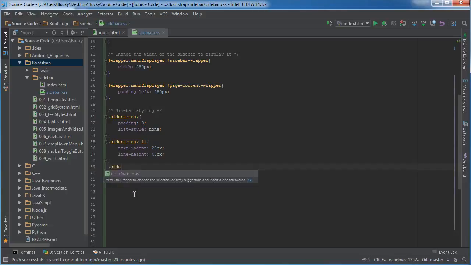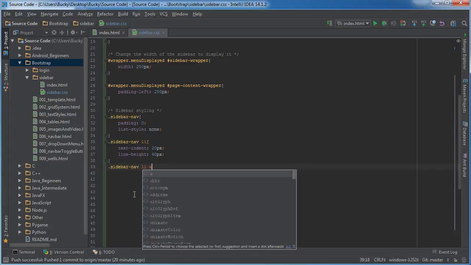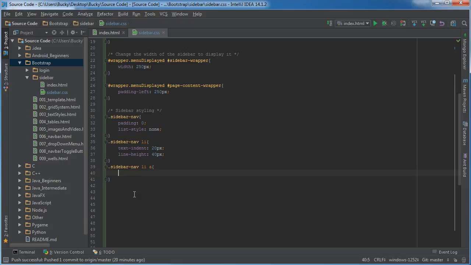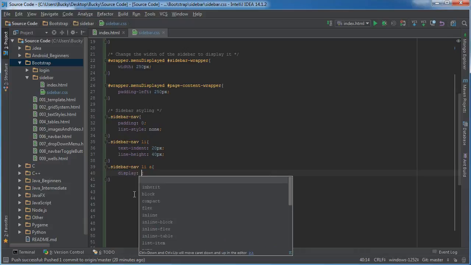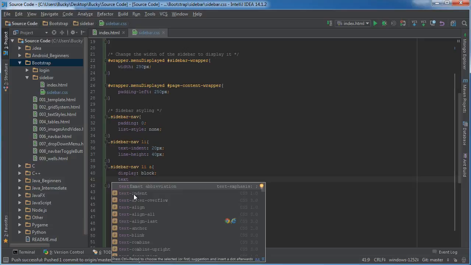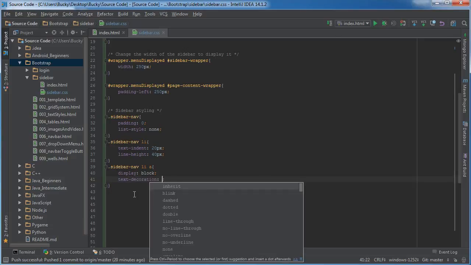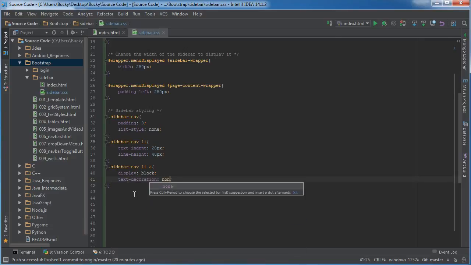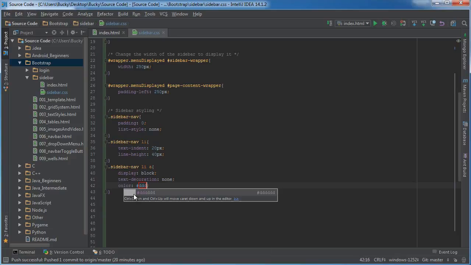And for the sidebar nav, the links inside, I'll just say display block, so they stack on top of each other instead of, you know, trying to read like a paragraph. And the text decoration. Since they are links, we don't want an underline on them. And for the color, I'll just say DDD, which is kind of a light gray.